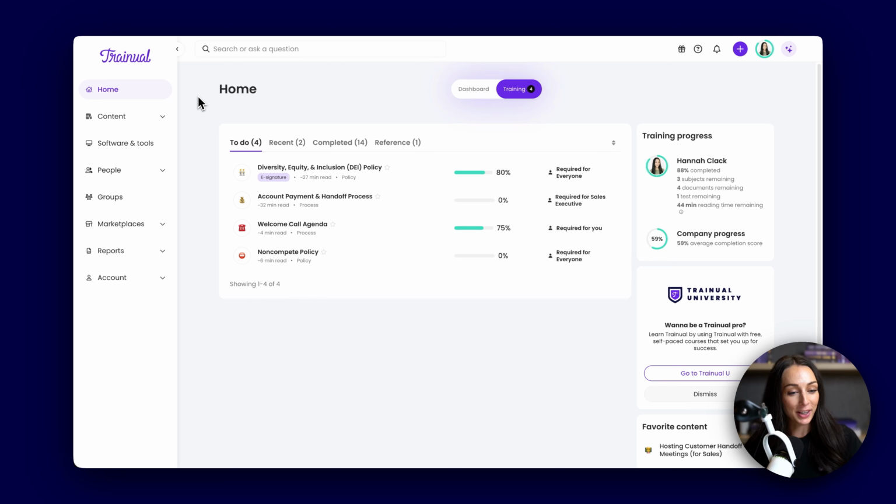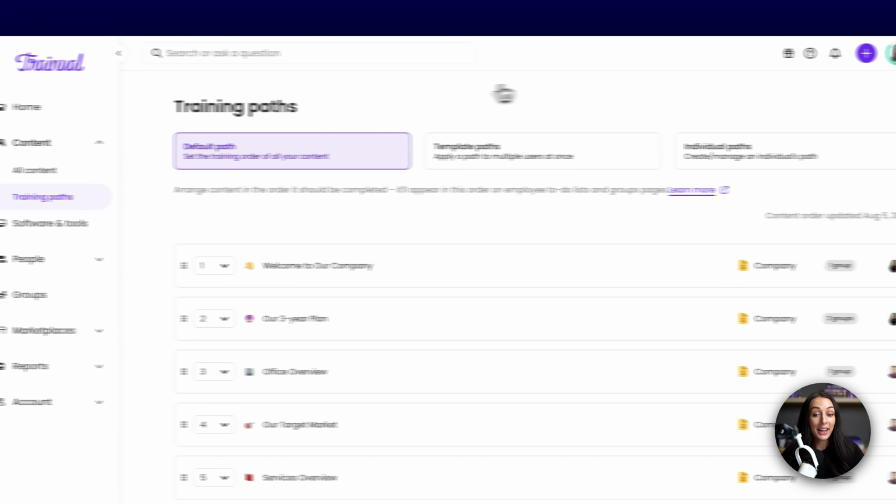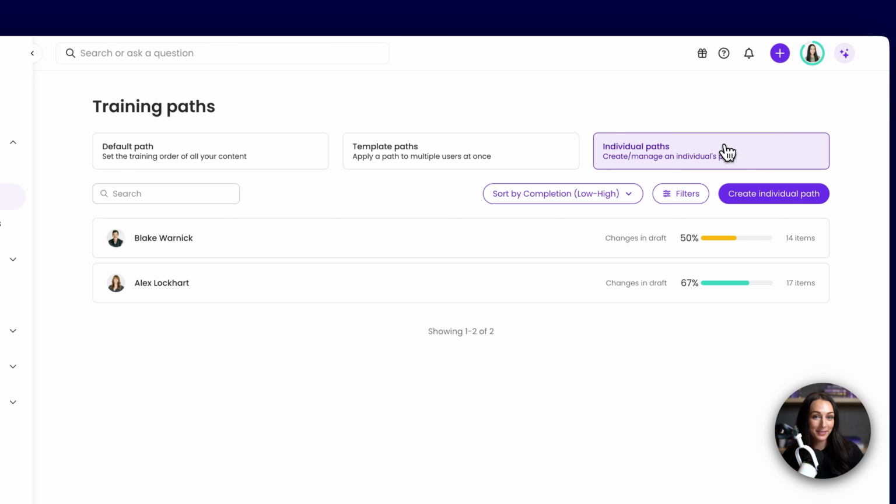When you customize training paths in Trainual, you can make sure that you're completing training in a certain order, and you can schedule breaks along the way, which helps make the onboarding experience consistent and prevents information overload.